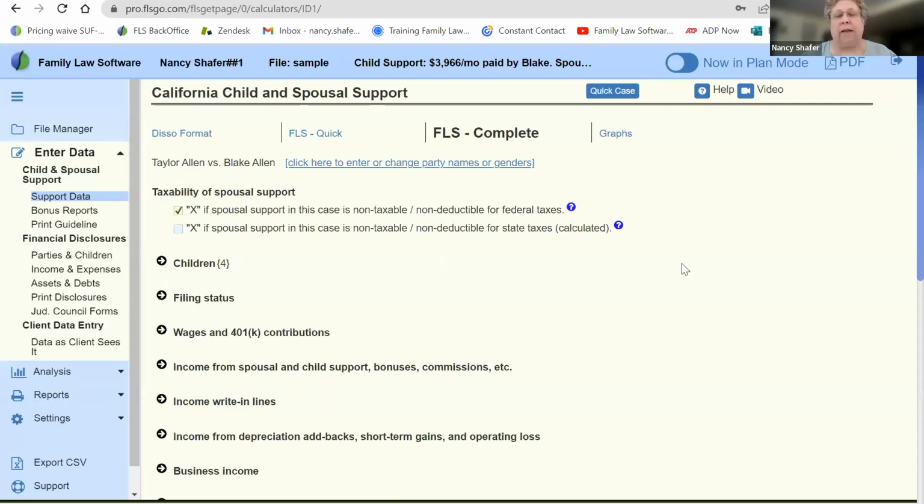So today we're going to be covering California child and spousal support in family law software. I am going to now share my screen and we're going to look at the cloud version of family law software. The desktop version, which some of you may still be using, is exactly the same substantively. It just has a little bit different visual interface and some features that are only cloud-based, like File Manager.